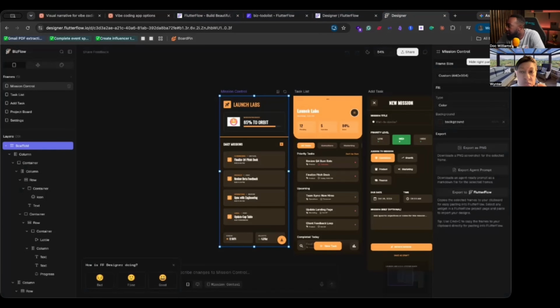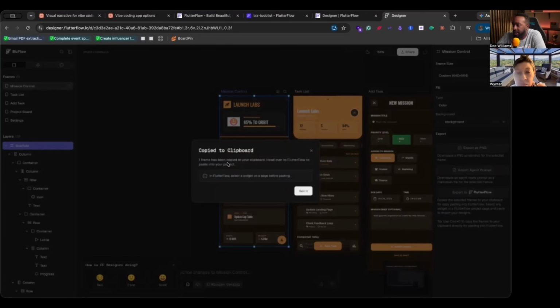So let me move this over here. You see right here on the mission control on the right-hand side where it says export to FlutterFlow. I can click this. It says one frame has been copied to your clipboard. Head over to FlutterFlow. Okay, got it.